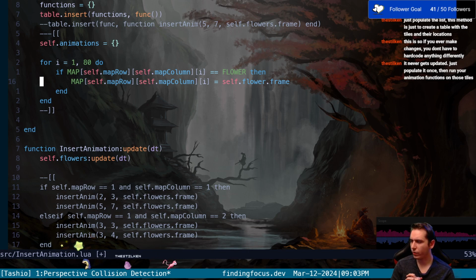Okay, yeah, our animation functions don't operate on an X and Y location, but I see what you're saying. Our animation function only operates on a quad and a texture.